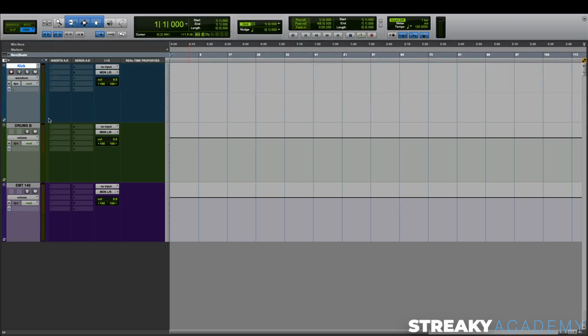As you can see from this session, I've got 3 tracks set up. I've got an audio track labeled kick, I've got an auxiliary track labeled drum bus, and another auxiliary track labeled EMT 140. This is going to be a demonstration just to show how you can easily rename your tracks and your routing structure in the background.